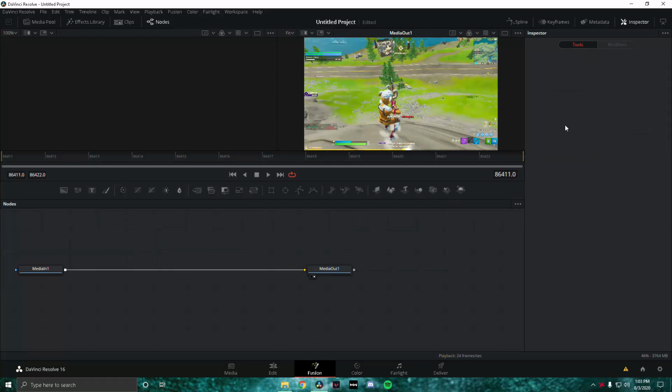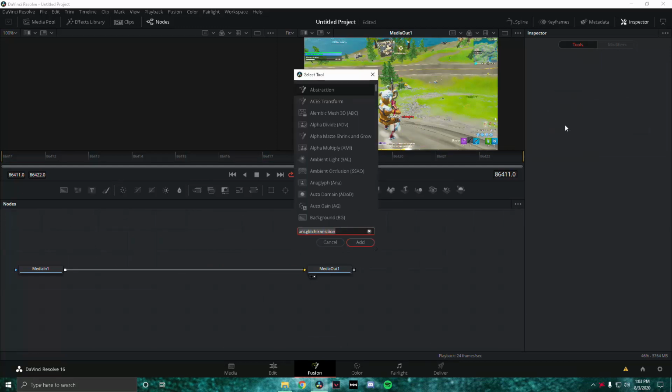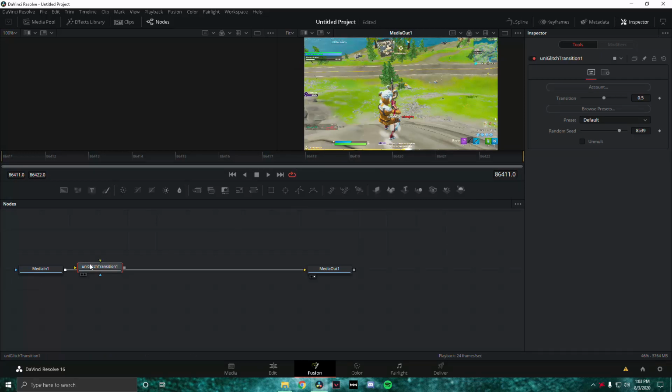So after we have the universal plugins downloaded, we're going to search up uni.glitch transition. This is basically a transition preset that Universal has included for us, and it's a really nice and clean transition. I don't know if LMGK or nnumby uses this, but it's really simple and it looks really nice. And we're going to hold shift while dragging this down into the clip.